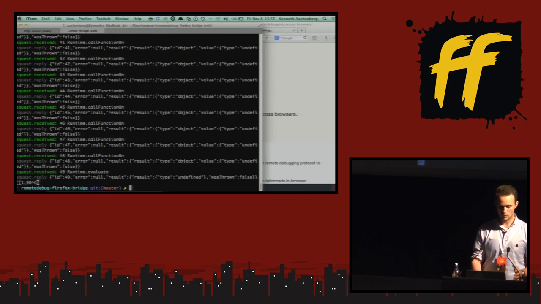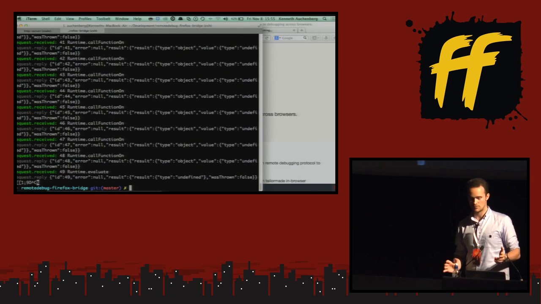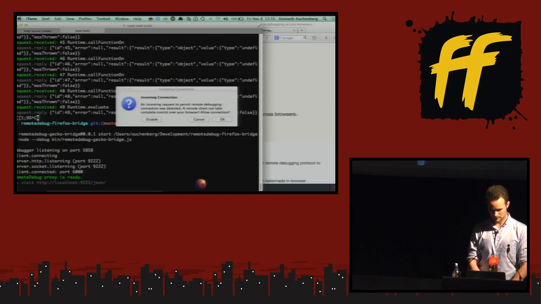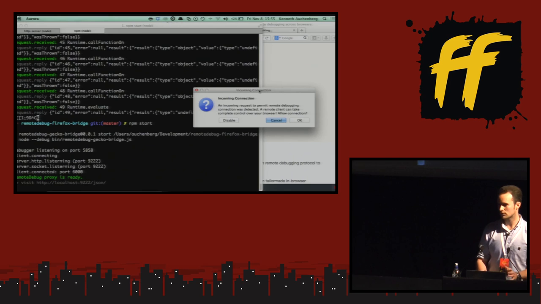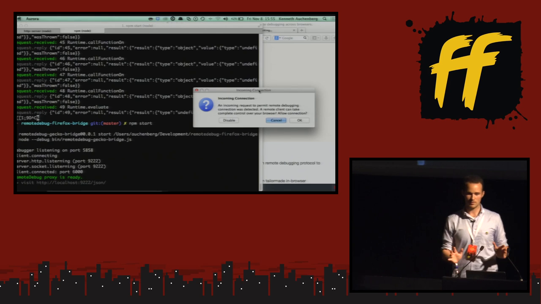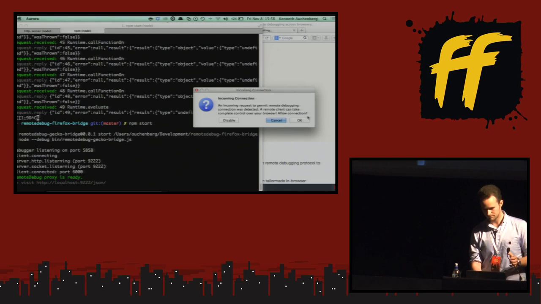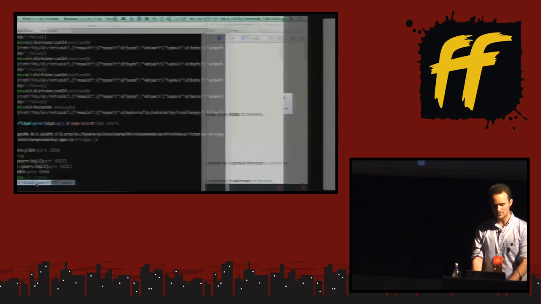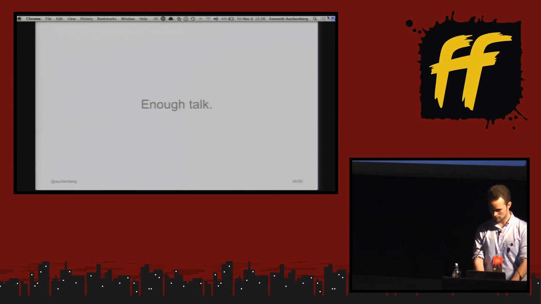I have a remote debug Firefox bridge. So if I start this, you'll see Firefox says, "Whoa, there's an incoming remote debug connection. Do you want to accept?" Yes, of course I do. So now I have here an HTTP endpoint.